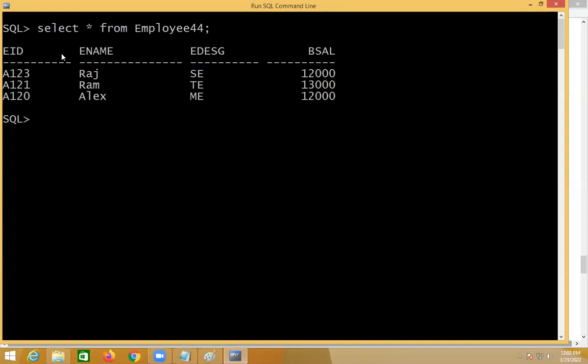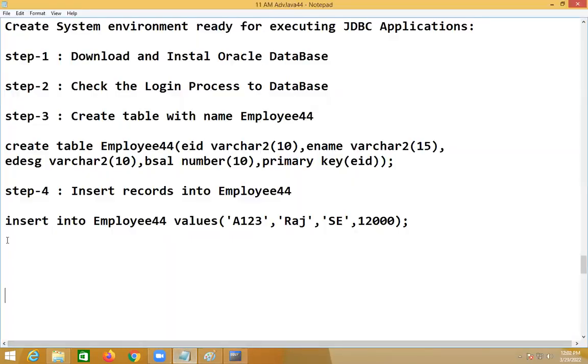Our Java program communicates with the database product. Run that query now: select star from employee 44. Our Java program will run that query, collect the data and show the result. Understood this point? All right. Anyway, the table is ready. So here insert minimum 5 records. As practice at home, insert minimum 5 employee details.